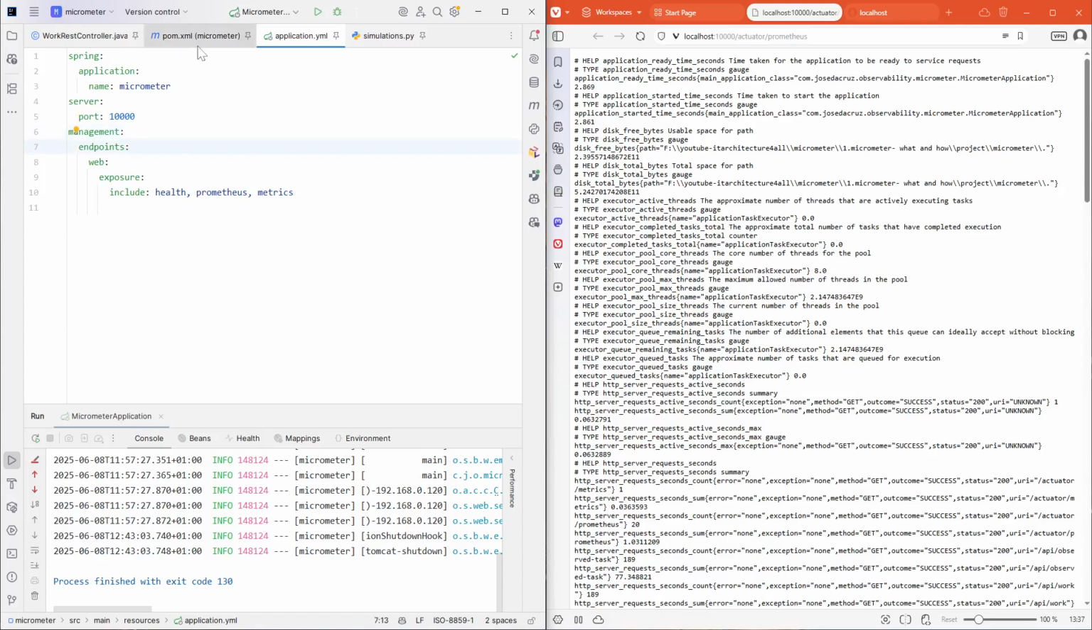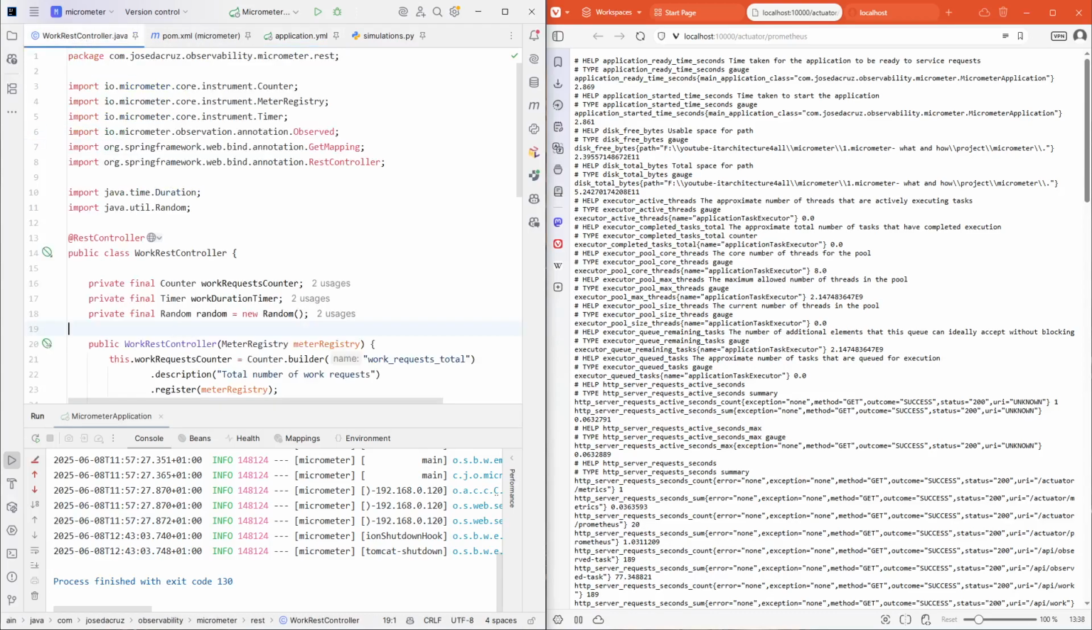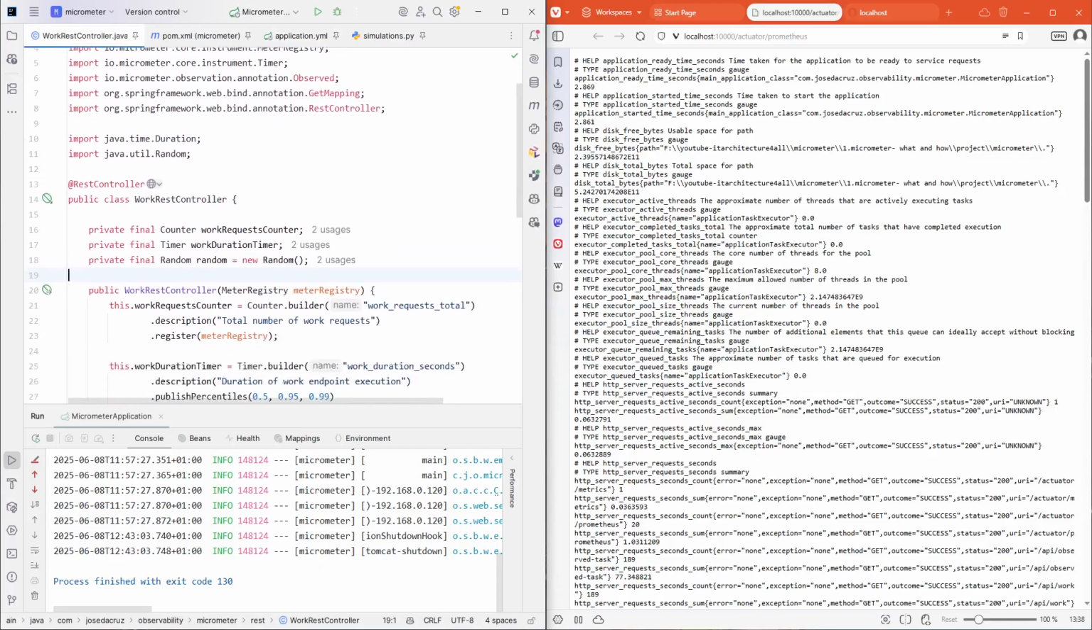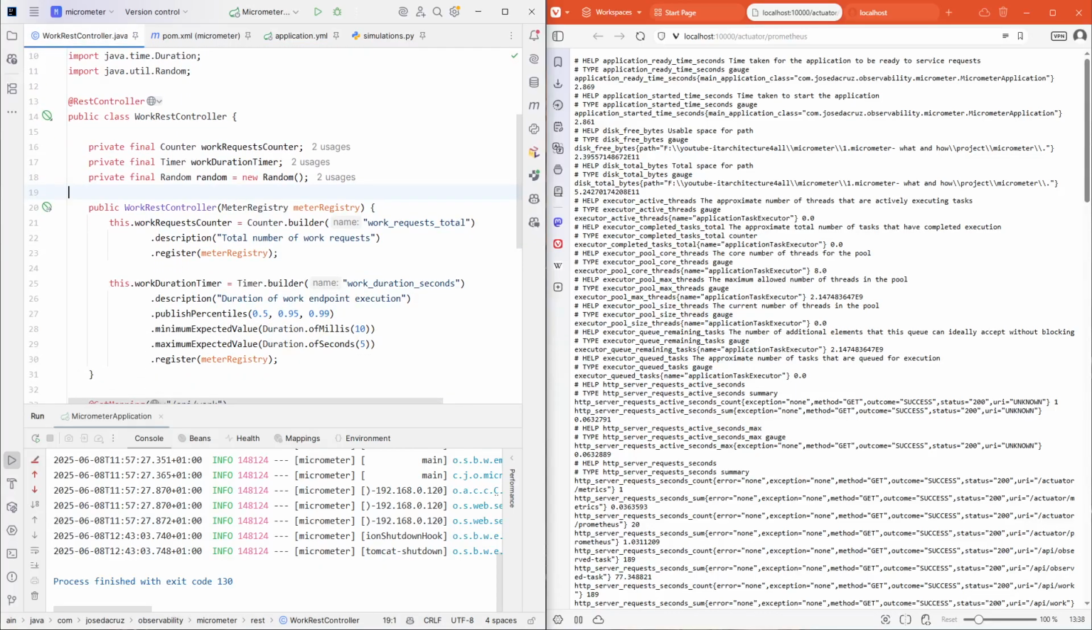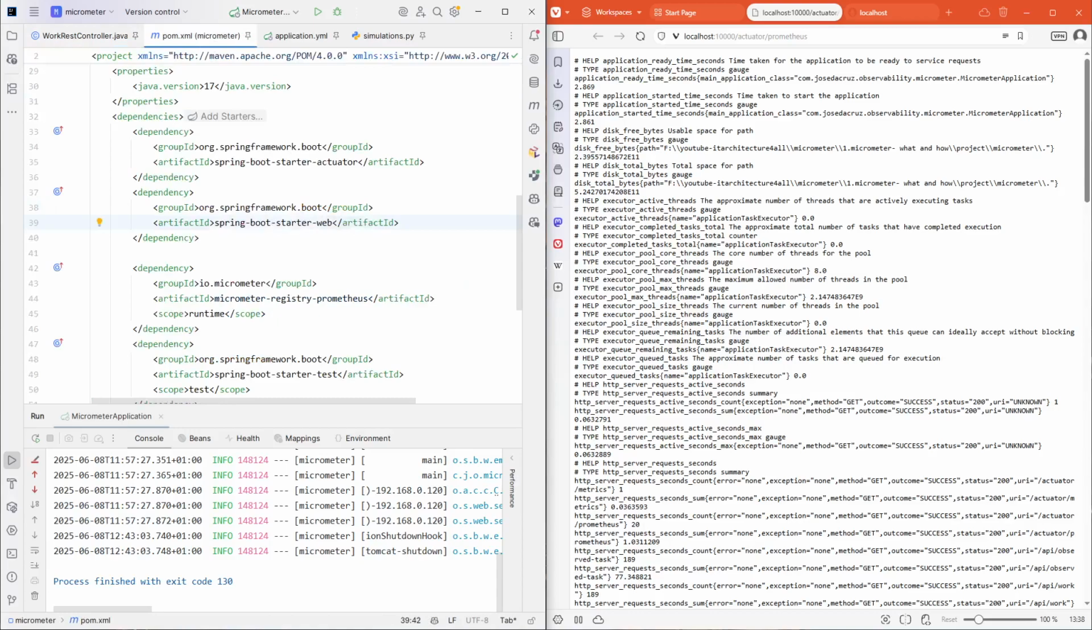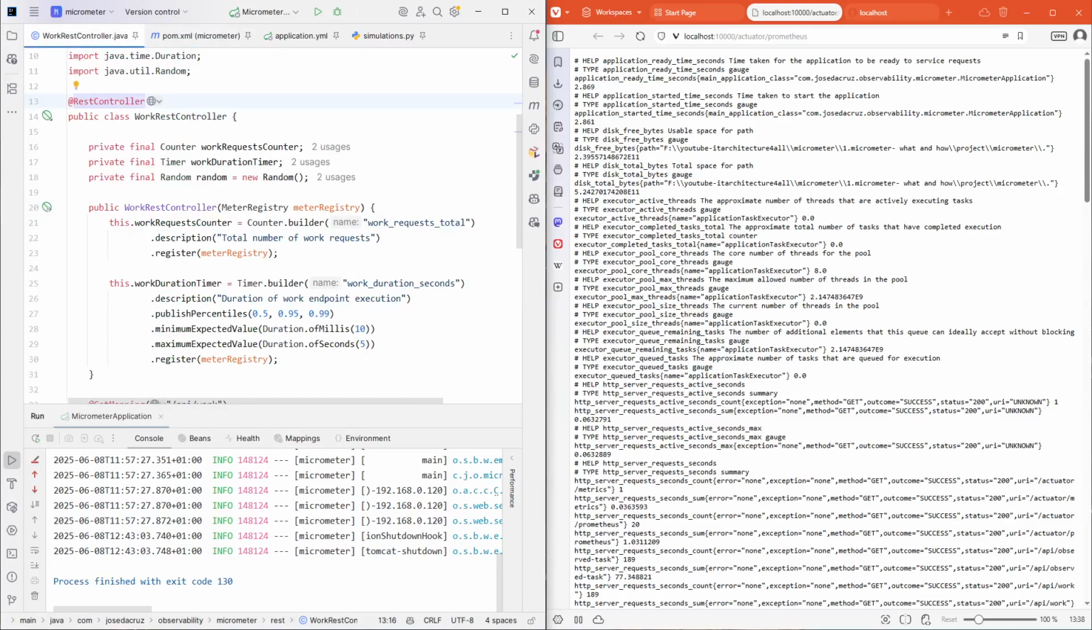Okay. And now I have this work REST controller, and it will be our API that we'll be testing. So we have a counter, which we'll call work request counter. We have a timer, which is a duration, and the random is just to simulate, to not return always the same number. So if something takes one second, or 1.1 seconds, and things like that. In the constructor, I'm injecting the meter registry. It will be Prometheus because our POM is using Prometheus. It will be the bean available.